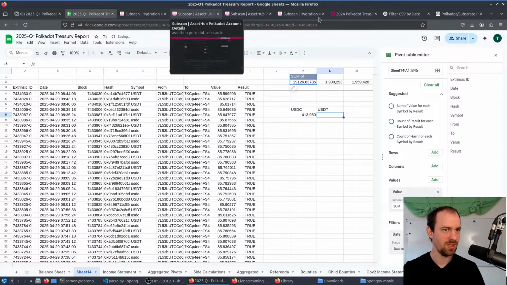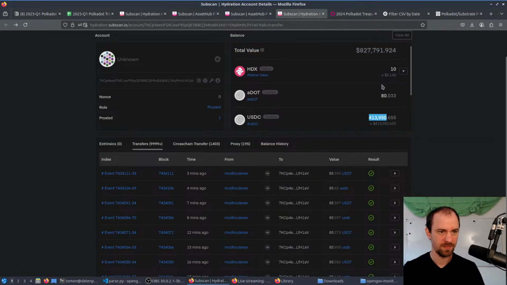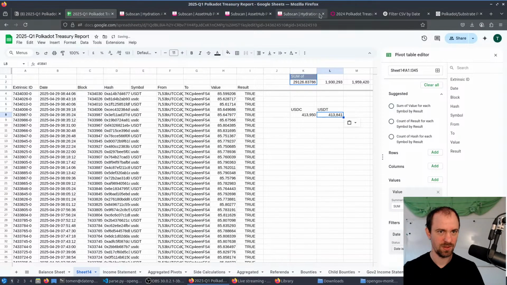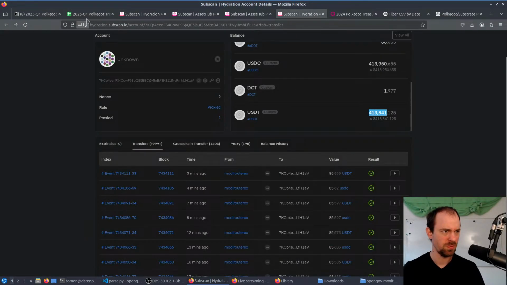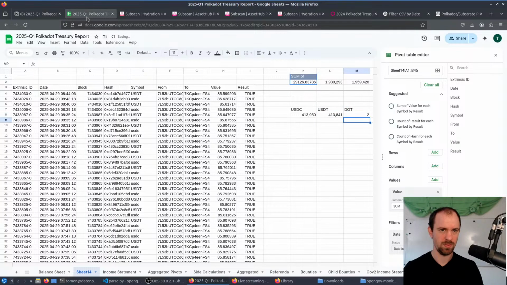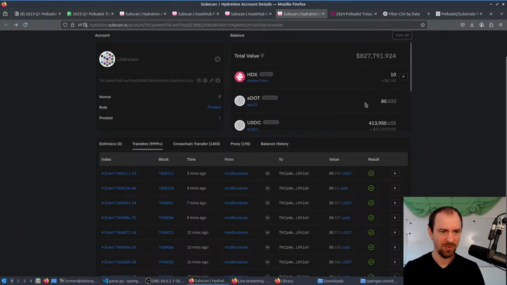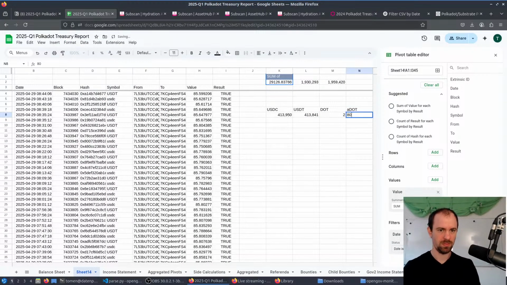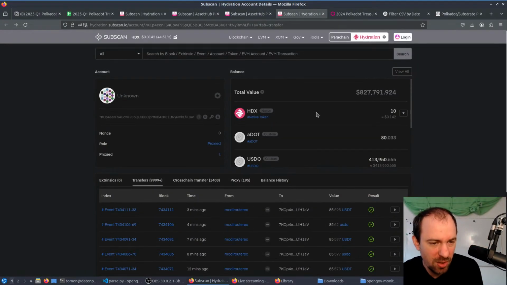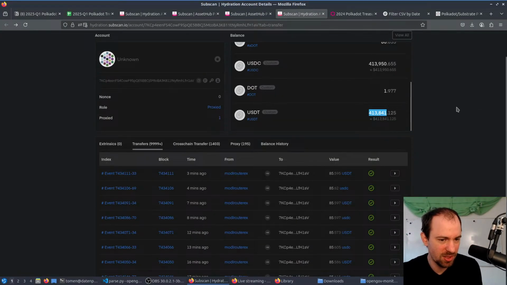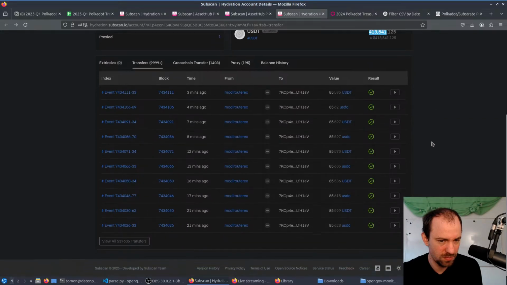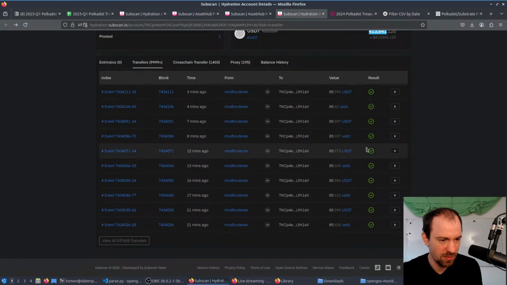And then we have a USDT amount. And then we have a dot, we have 2 dots. And we have ATA dot. But it's weird, like who's paying the fees? Like if there's no dot in this account, where are the fees paid from? So... and why?